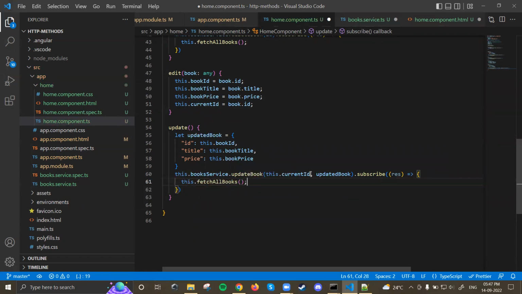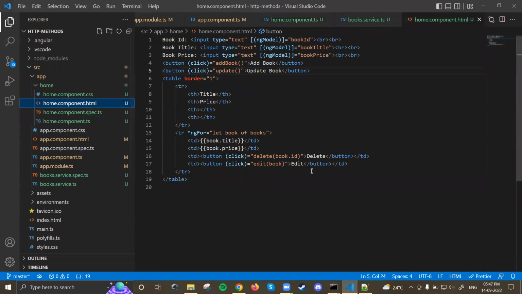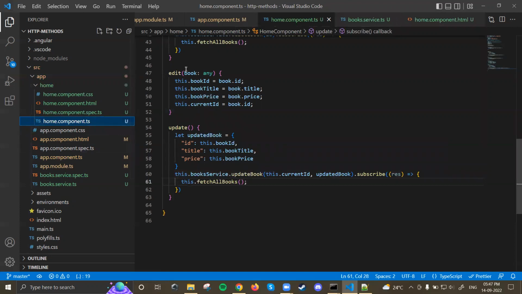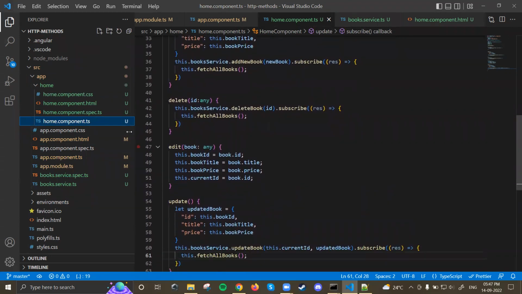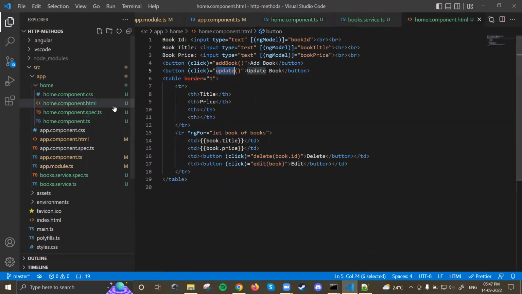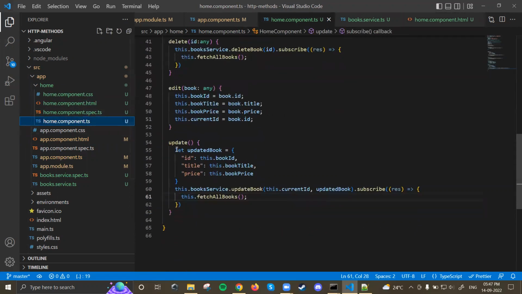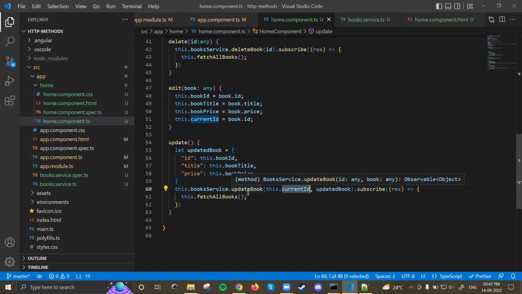Okay, so I think everything is fine. Let's see whether this is working fine or not. So let's check the functionality once. When I click on edit, it is calling the edit method. It is taking the book data and putting it into the input boxes. After that, I am changing the text whatever I want. Then I'm clicking on the update button, which is here. It is calling the update method. The update method in turn is creating one new object, and this new object along with the current ID, it is passing to the update book method of the book service.